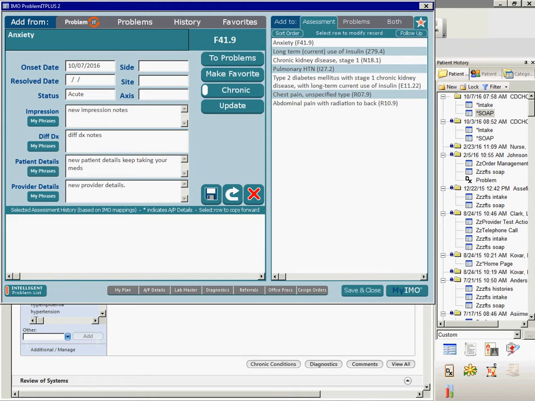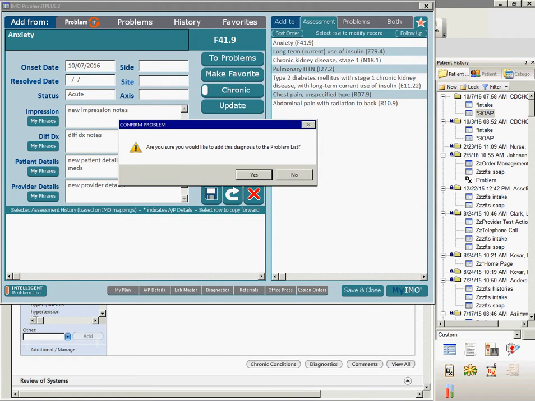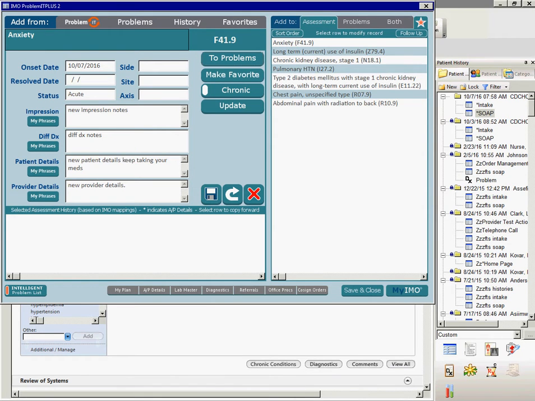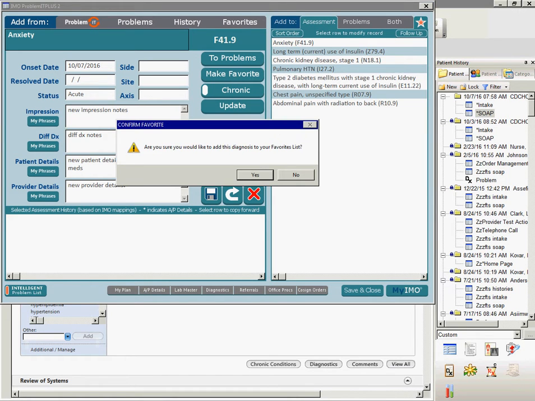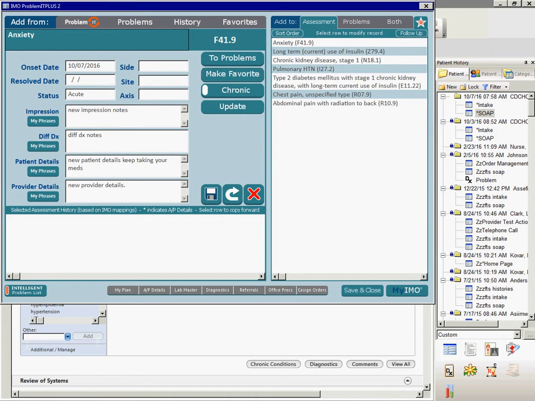Moving to the right, I can take today's assessment and I can add it to my problems list, and I'll get a prompt asking if I'm sure I want to do that, so I'll click yes. I can also use this opportunity to add this assessment to my favorites list, and sure, I'll do that. We're not currently using the chronic button, so I'm going to skip over that. In a future update, we'll probably hide that button. We just don't have a use for it here at Country Doctor. The next button, the update button, can be useful.